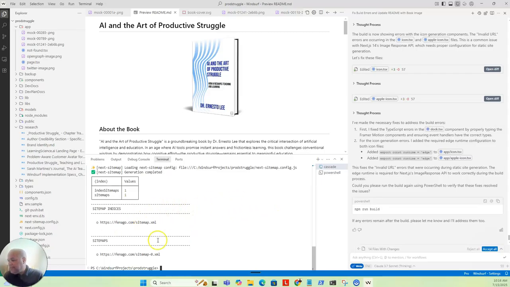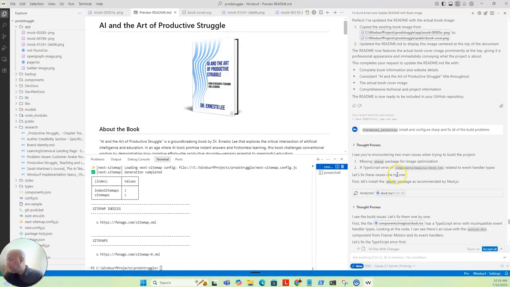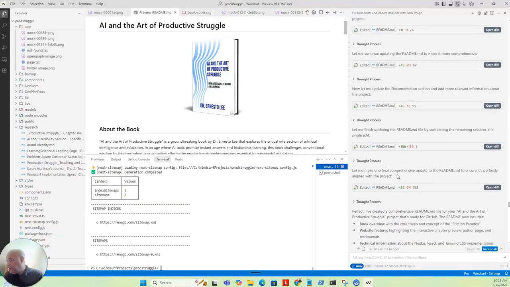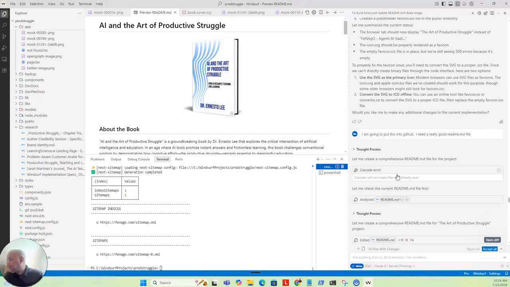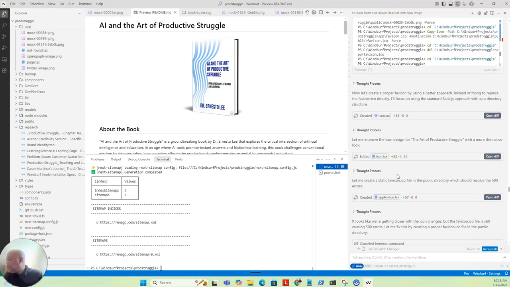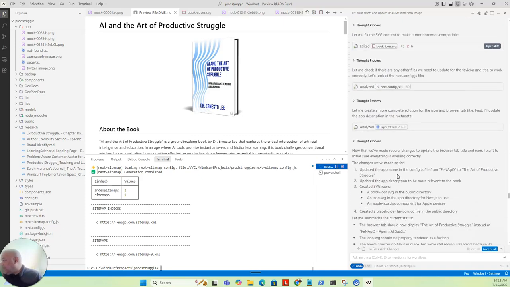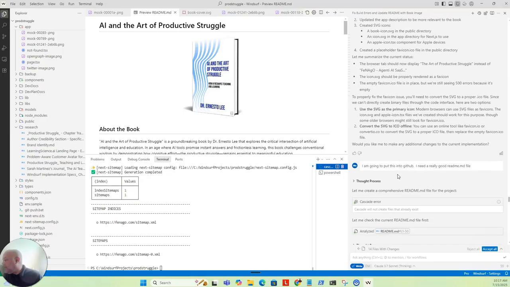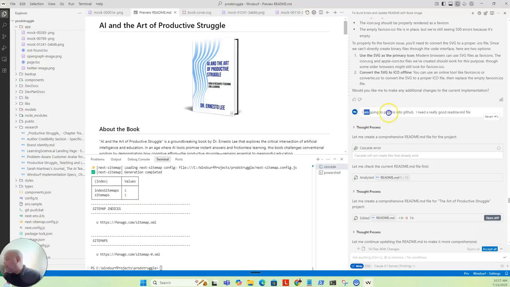By the way, before we go any further, let me call out a couple of things here. Number one, this is going to go into your GitHub. I'll show you, we'll create a GitHub for it in a second. So what I'd recommend that you do is tell it, I'm going to put this into GitHub. I need a really good readme.md file. And let it go through.